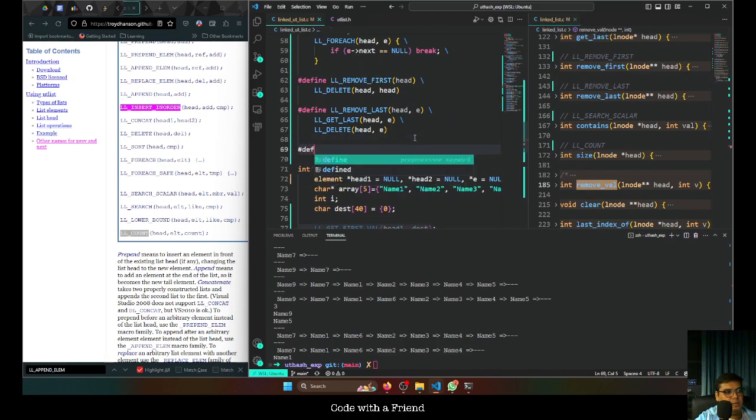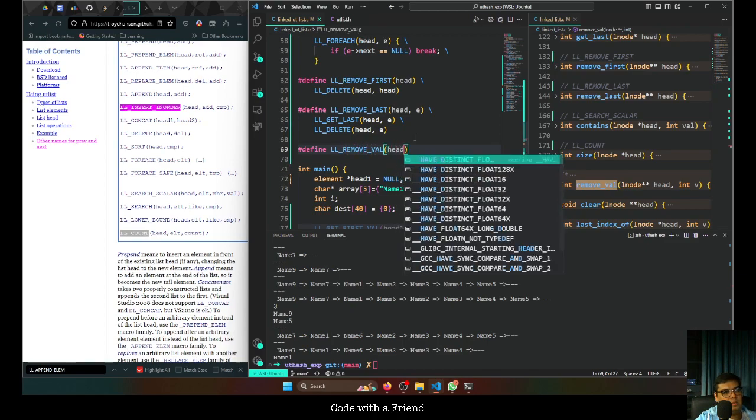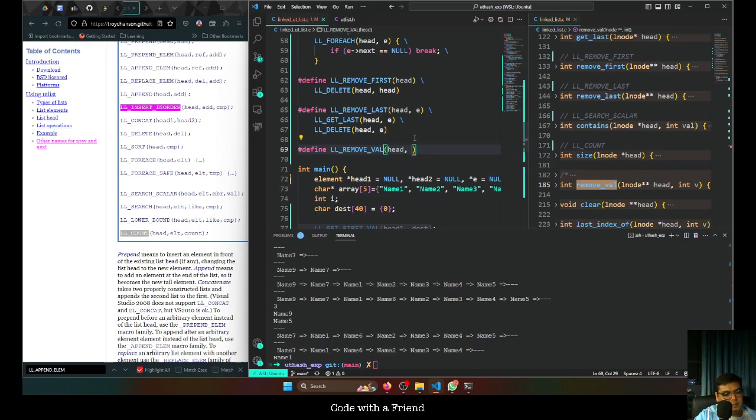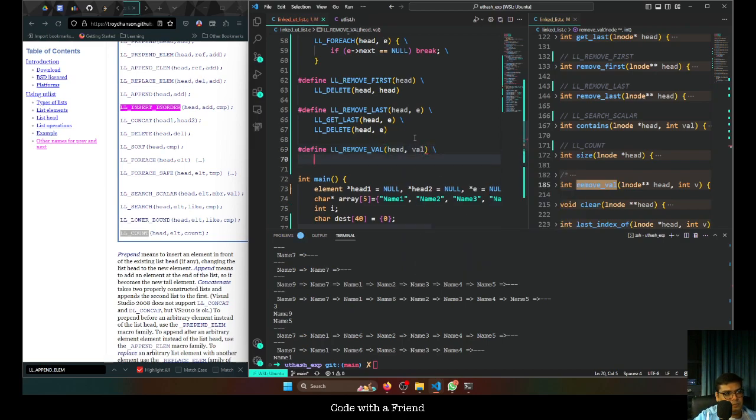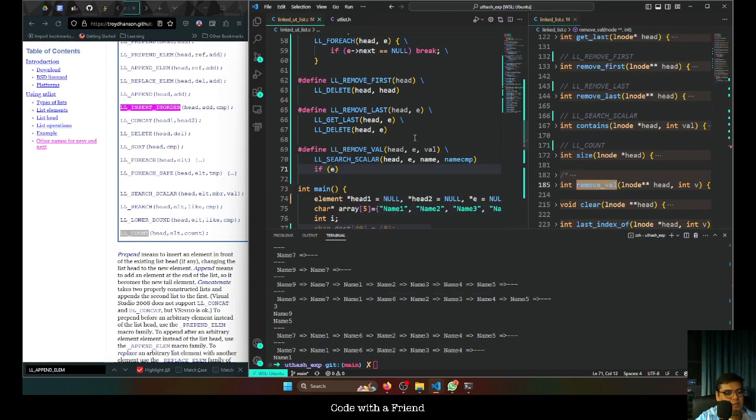So we can call something like remove val, head val, search scalar, head e, name comparison. If e, then delete head e.